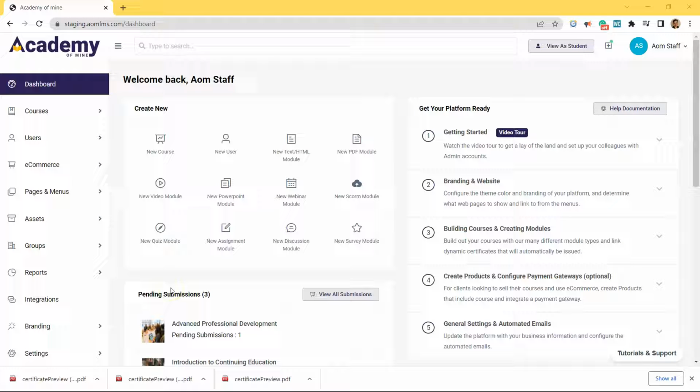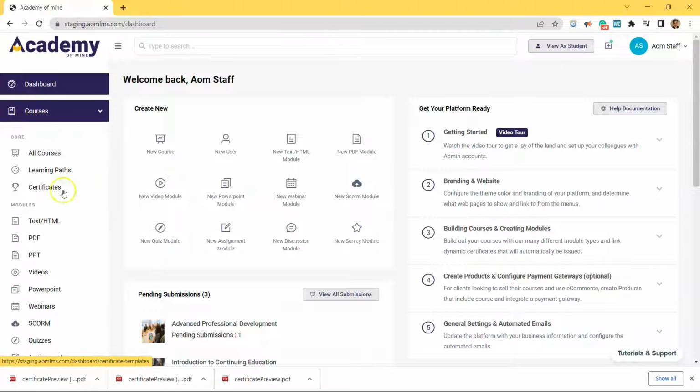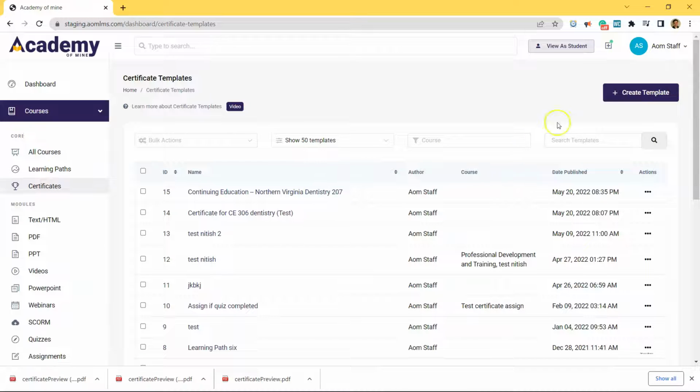All right, so first things first, once you log into the LMS in your admin dashboard, the first thing you want to do is click on courses, and under here you see the certificates tab. So just click on that. Let's go ahead and create template.